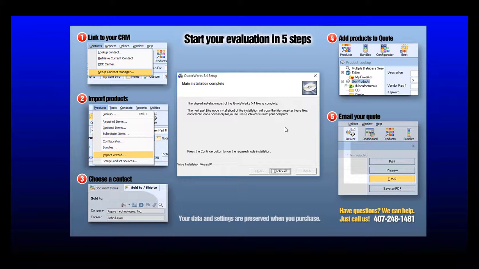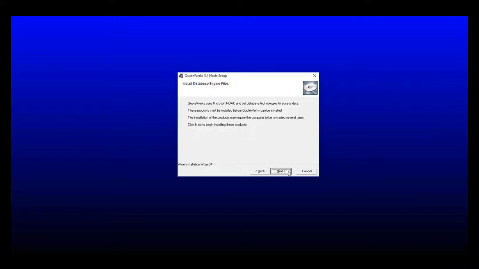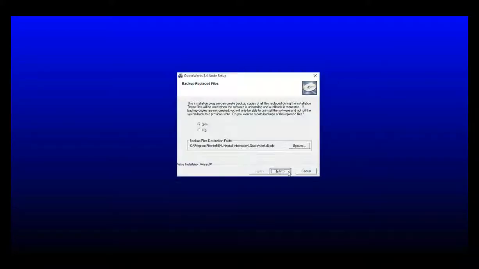Once the main installation has completed, you'll see a confirmation message that the shared installation portion of QuoteWerks has completed. There's now a second phase of the installation, which is going to be the node installation. This will proceed by clicking on Continue, and again click Next, click Next again, and this will begin the node setup process. The Backup Replace File step prompts you to create a backup of your existing QuoteWerks documents that may be replaced during the installation. Since we are starting fresh, we're going to go ahead and click No and then click Next.